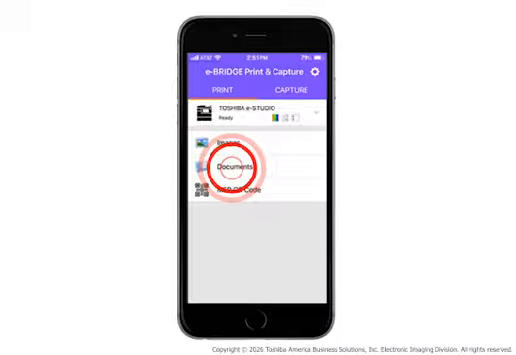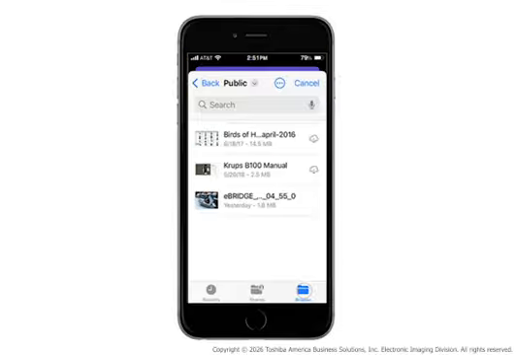Tap Documents on the Print section of the application menu. When prompted, allow the eBridge Print and Capture app to access your Dropbox account. Tap Browse on the bottom right of the screen.